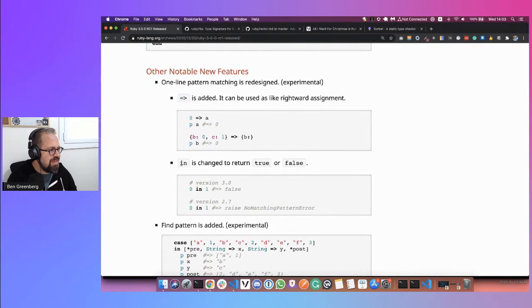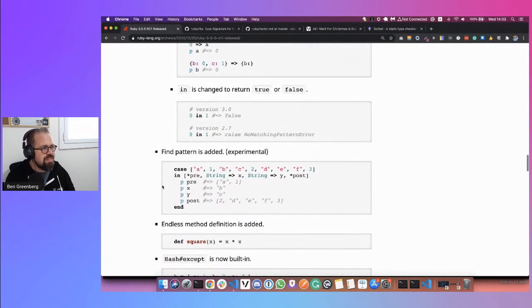Interesting. So now the in keyword is changed to return a Boolean. In version 2.7, the latest major release, if you use in 1, you would get a no matching pattern error, right? You would get an exception, whereas now you get a false. I actually like this. This to me is cleaner. I see why that would make sense. That's a good use. This is really cool, and I talk about this in my blog post as well.